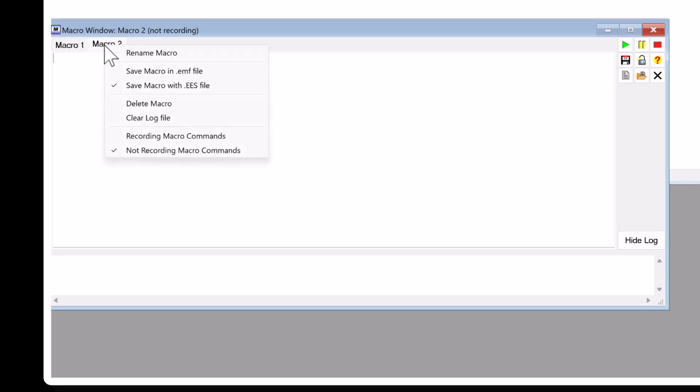If you right-click in the macro window tab, you get this pop-up menu. With this pop-up menu, you can do a few things, but one thing you can do is rename the macro if you would like. You can also save the macro. You can save it in two different formats. One way you can save it is just with the ease file itself.